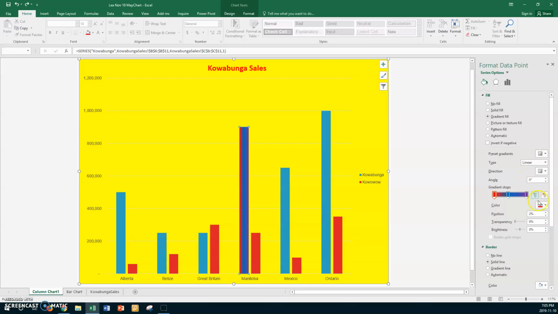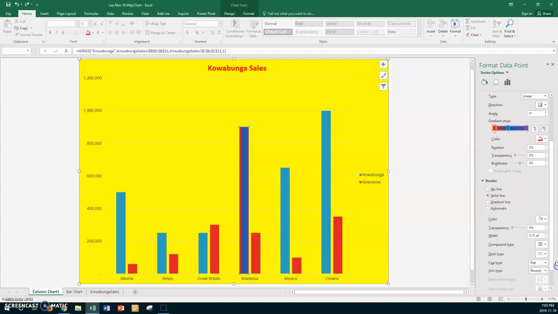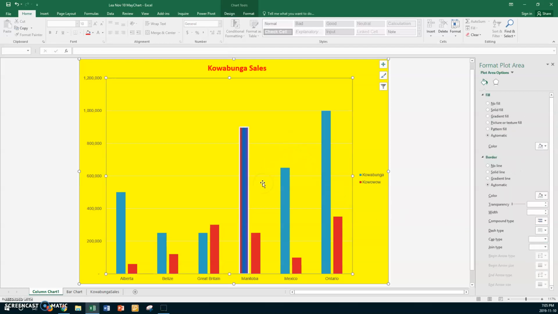Now I want the border line to be solid. I want it to be white, and I want to come down here and make my line width thicker so you can see it. Okay, so remember that you can put a white border on it, and by putting a vertical gradient it looks more rounded versus being flat. So just another thing that you can do there.